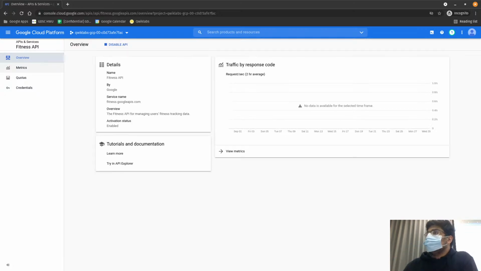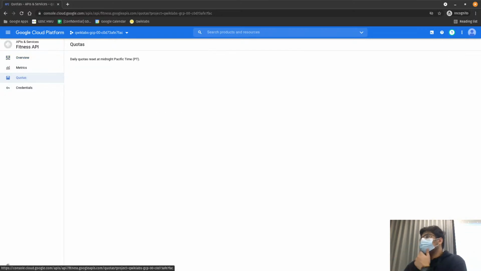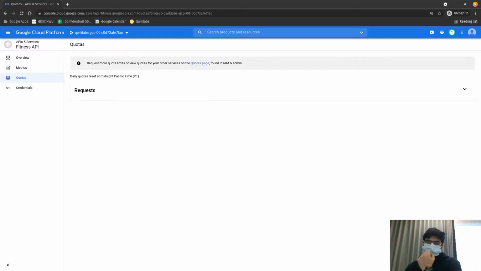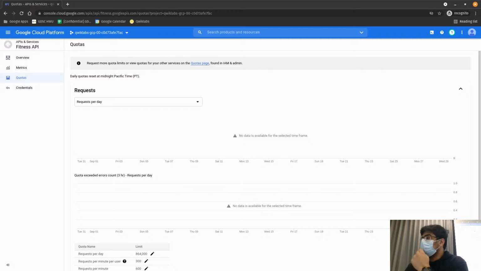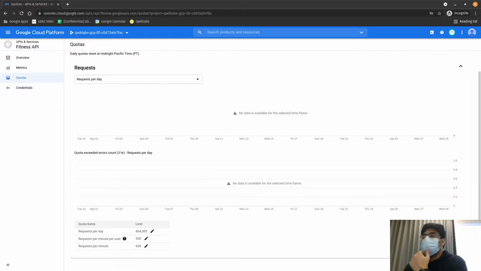Once we're here, we can go to the quotas and set the daily quotas that we might need. For this particular one, we can expand the request and we have a default amount over here. Per day, they have limited it to 864,000, and every minute per user they can make 300, and every minute that your account can take in total is 600. That means 2 users can continuously spam it if they are making 300 requests per minute, but it usually would be much higher.